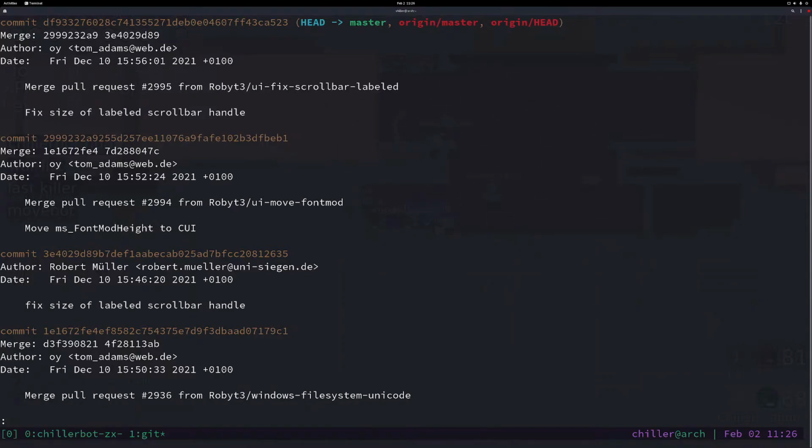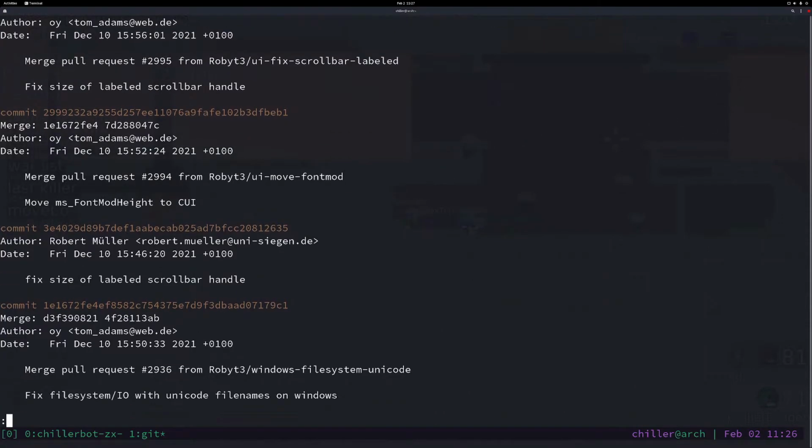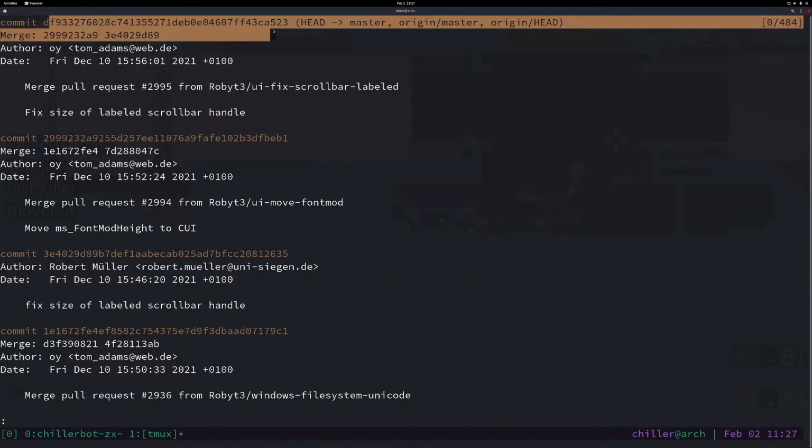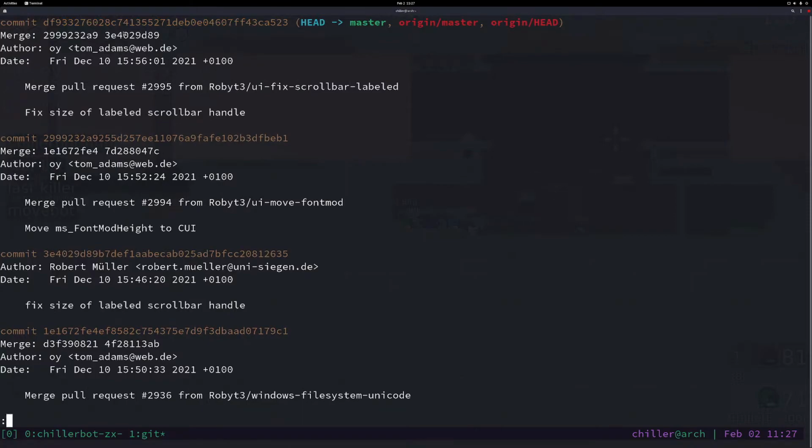So if you do git log, you can see down here we have this colon again, which means we can press Q to quit and get out of it, or we can search with a slash, or we can use the up and down arrows to scroll this history. Okay, so how does it look? We have those commit hashes up here. Commits are just uniquely identified by some hash. That's their address, so to say.